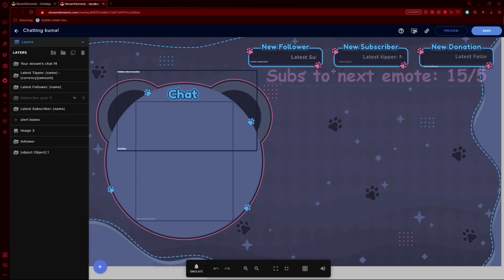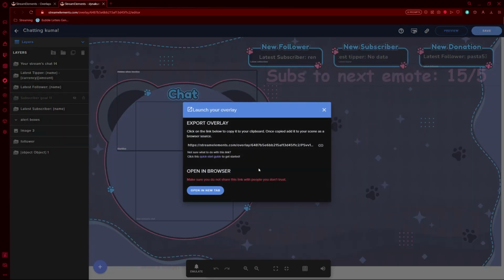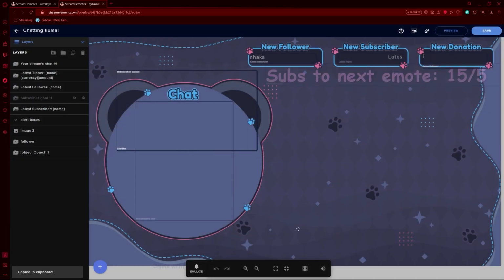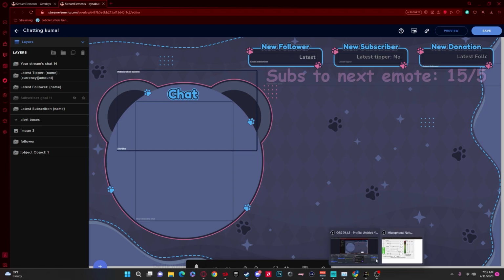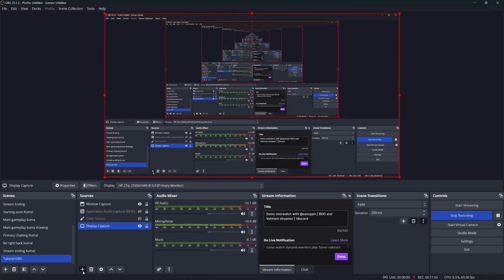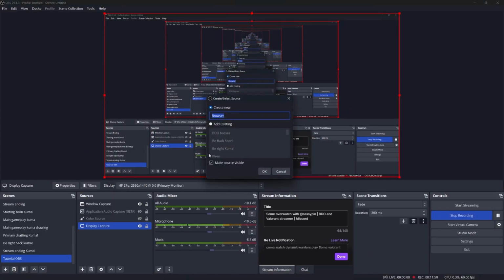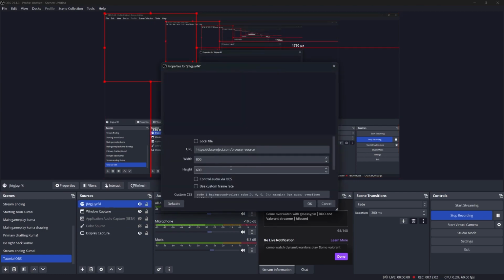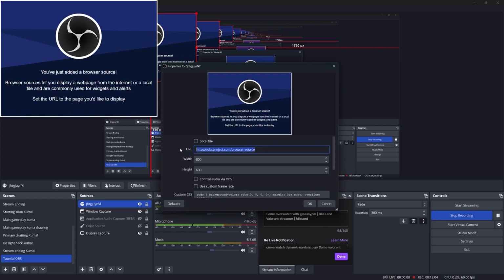What I am going to walk you through is the preview. Once you open the preview, you can copy the link. And once you copy the link, take it into OBS. And this is where the browser source comes in. Open up a browser source, name it whatever you want. Once you name it, you just put in the URL you got from that.